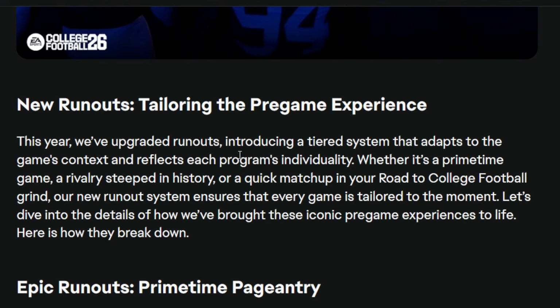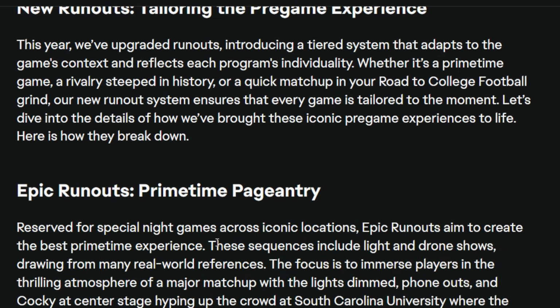This year, we've upgraded runouts, introducing a tiered system that adapts to the game's context and reflects each program's individuality. Whether it's a primetime game, a rivalry steeped in history, or a quick matchup in your Road to College Football grind, our new runout system ensures that every game is tailored to the moment. Let's dive into the details of how we brought these iconic pregame experiences to life. So we're getting different runouts based on the context, which I think is cool.